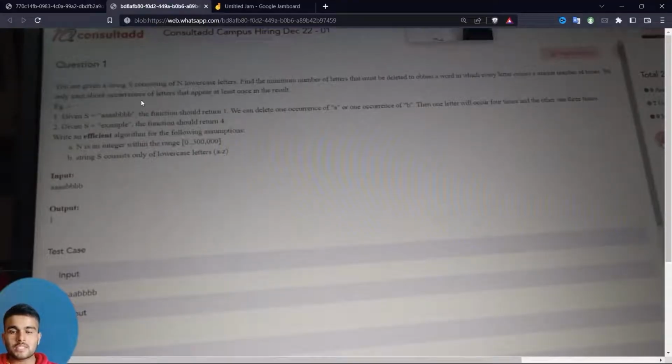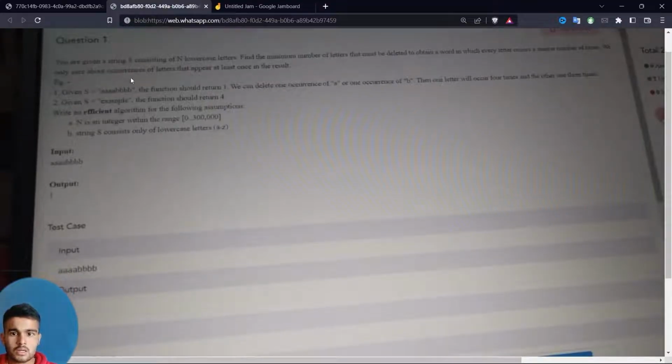So this is the first question which is asked in ConsultAdd. Let me zoom in because it's not that clear. You are given a string consisting of n lowercase letters. Find the minimum number of letters that must be deleted to obtain a word in which every letter occurs a unique number of times. And this last sentence is very important, because I had not read it, and because of this I was stuck at a point. So let's read it: we only care about the occurrences of letters that appear at least once in the result. So what we need to do in this question is find the number of changes required to make the frequency of characters in a string unique.